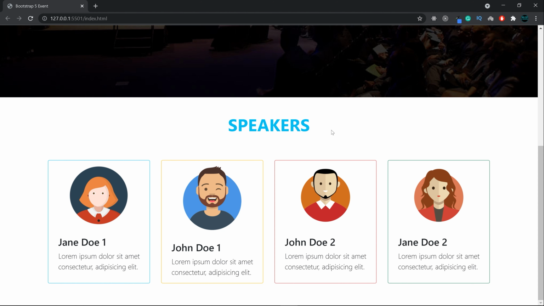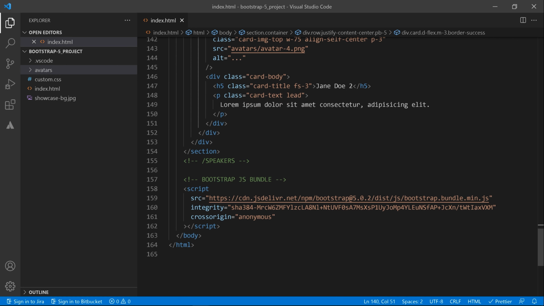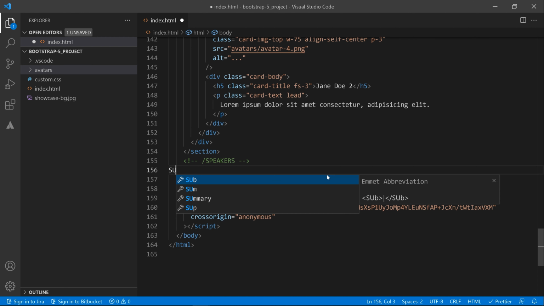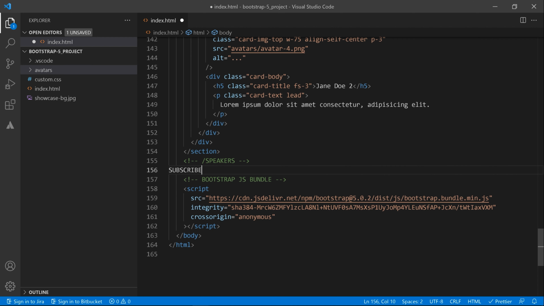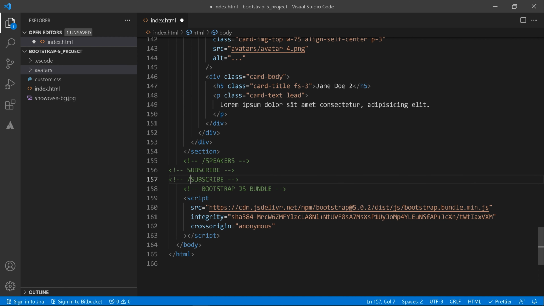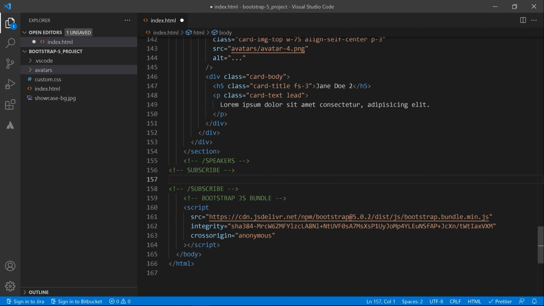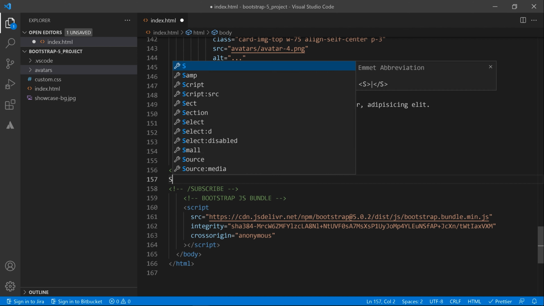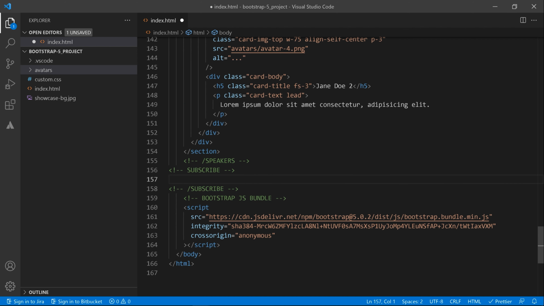And let's create another section where we're gonna call people to subscribe to newsletters or whatever, to new updates. And let's go back to the code editor, and after speakers let's add the comment. I'm gonna name it just subscribe, and copy paste. Here we're gonna close our section.